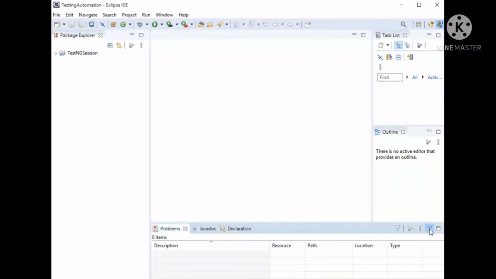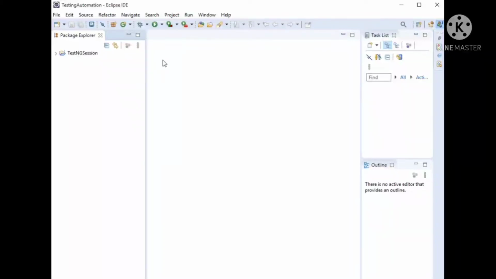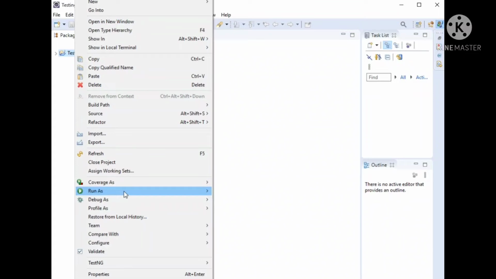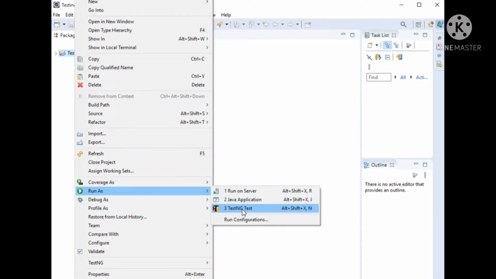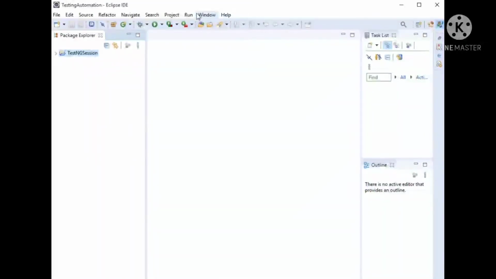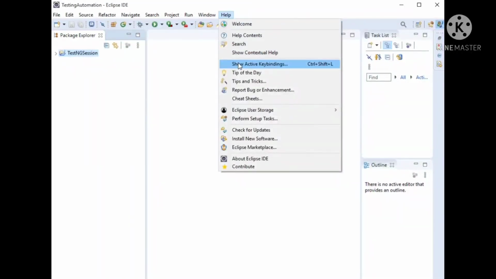If we want to confirm whether the TestNG plugin was added into the IDE, to check that we need to right click on the project, and in the Run As we can see TestNG Test, so the plugin was added. And another method is you go to the Help section. Here click on Install New Software.